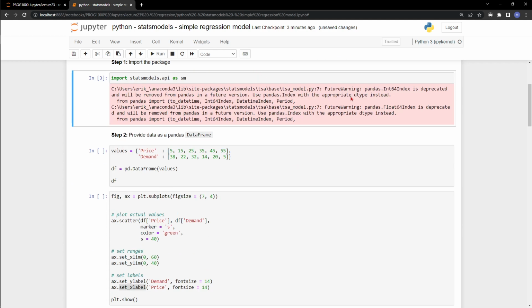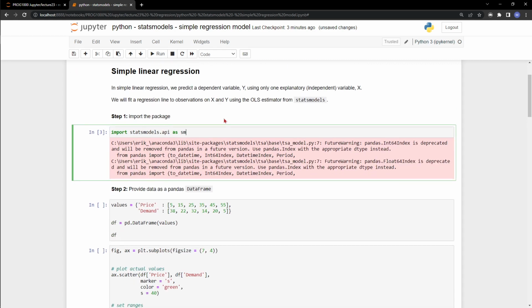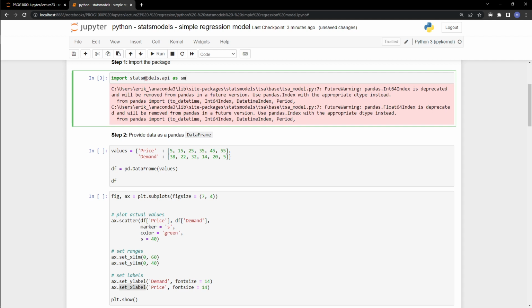But if you are going to make some applications which are going to be used in the future, and you currently use this method in pandas, then you have to change your code preferably and use the new method instead. But now let's get back to what we were supposed to do. We have imported our statsmodels.api, and this is for cross-sectional data methods, for example the ordinary least squares.